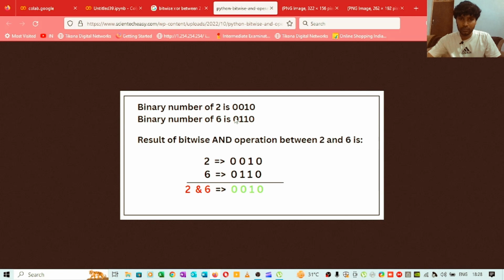8 is 0, 4 is 0, 2 is 1, and the rest is 0, which means the value is 2. So we have this binary value of 2. And for 6, the binary value is 8 is 0, 4 and 2 are 1 1, that means 4 plus 2 is 6, and 1 is 0. So this is the binary representation of 2 and 6.